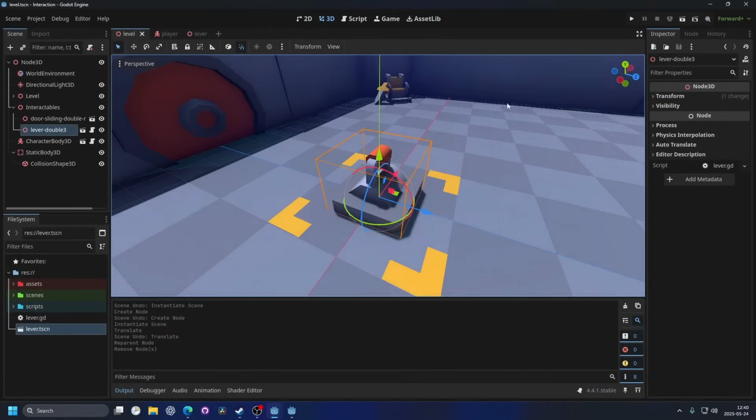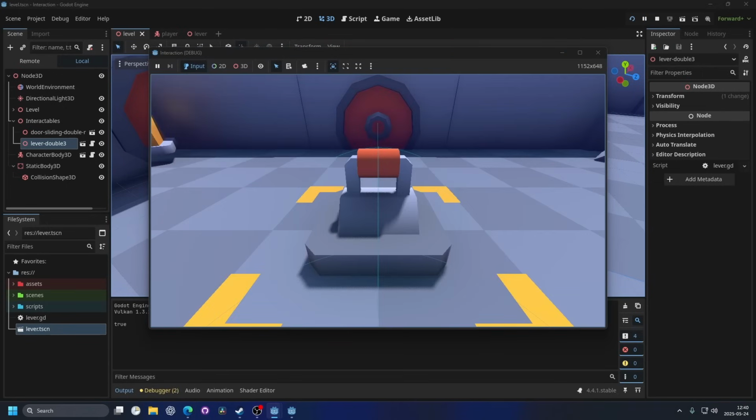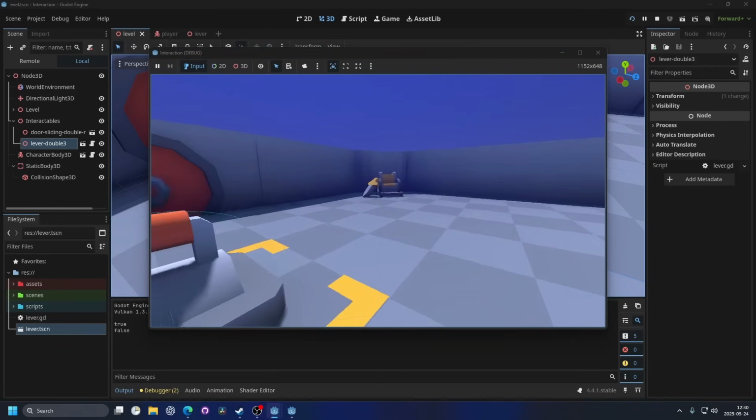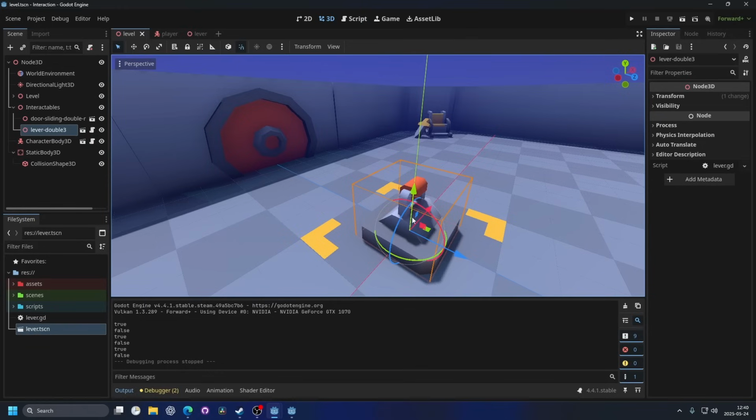We can save the level and we can play it. And now if I walk up to the lever, it will print true. And if I look away, it will print false. And the next thing we want to do is to make it be able to open a door.